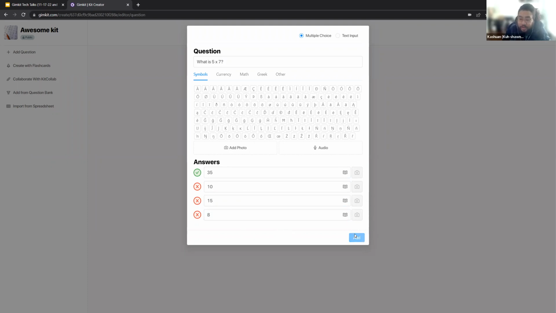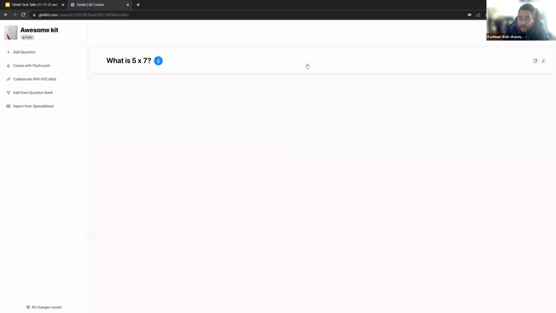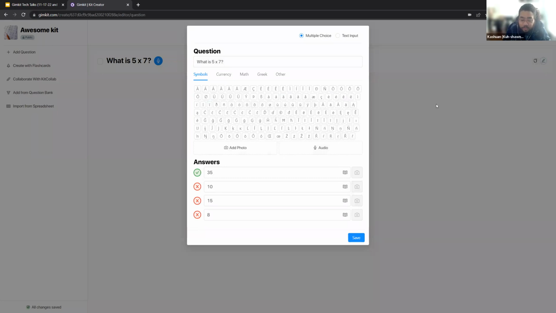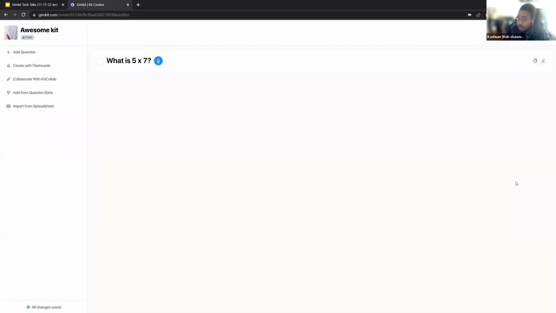Once it's ready, you click add, and it will add it to a list on there, and it'll even give you a little button to play the audio, which works quite nicely. If you need to make any edits, on the right-hand side there's a little edit button that you can click and it will reopen that menu for you. Or if you want to take advantage of the Kit Collab features, on the left-hand side you can click on collaborate with Kit Collab.